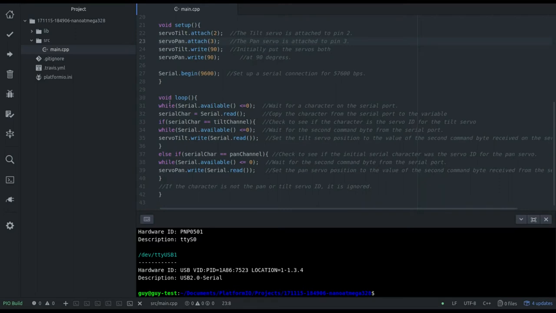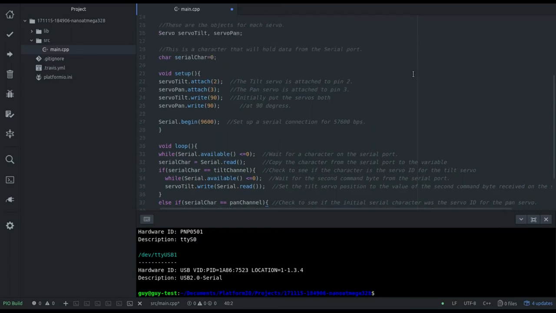How does the actual code work? Pretty straightforward. If you've got characters to be read on the serial port, read one. And if it's for the tilt channel, the next collection of characters until the next new line is going to be written directly to your tilt servo. So whatever comes in on the serial port between the next new line is going to go directly to our tilt servo. But if that character that we read at first was actually a pan channel signal, then we read the next line of data and write it to our pan servo. The indenting on this is horrible, horrible, horrible. Now, let's go move over to the processing code and see how that stuff works.